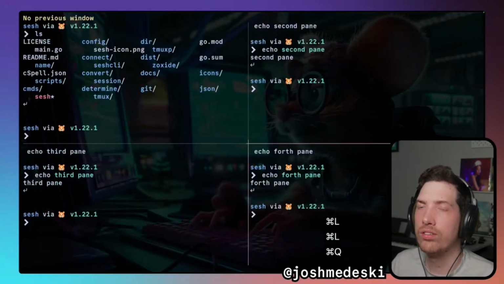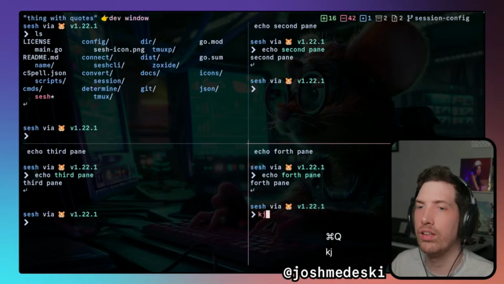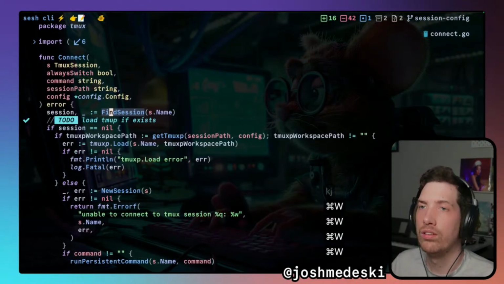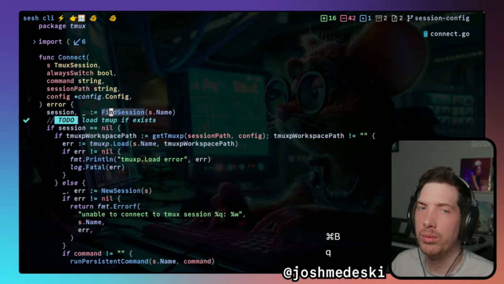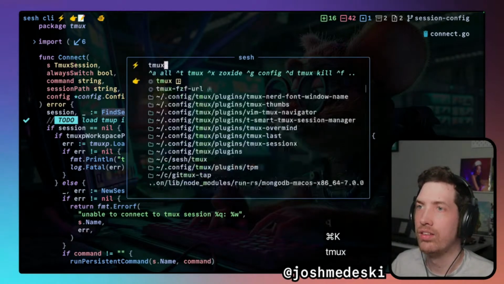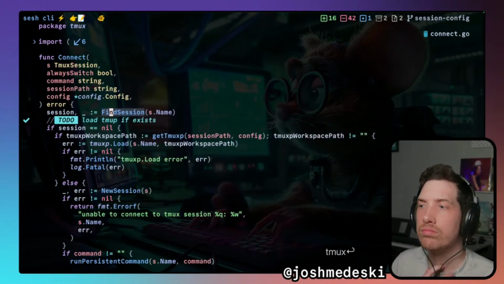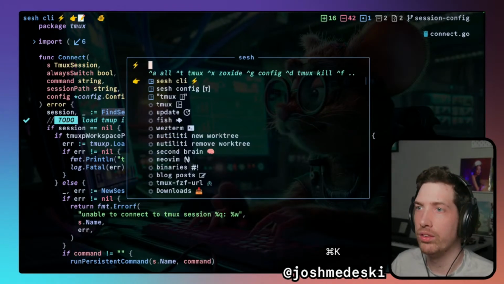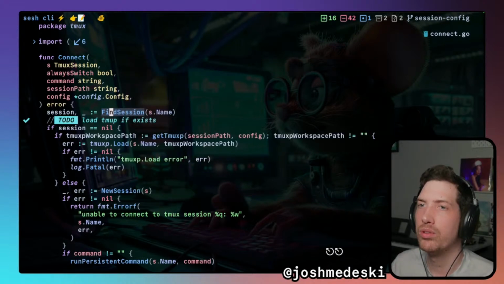So tmux, get rid of that, get rid of that. Go back to our CLI. It's already been built. Oh, look how quick it is. Dang. Fast. tmux. What happened? Double quotes again. What's with the double quotes?